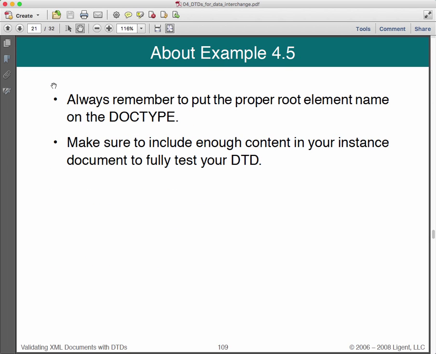So a couple of comments. Always remember to put the proper root element name on the doc type. Make sure to include enough content in your instance document to fully test your DTD.